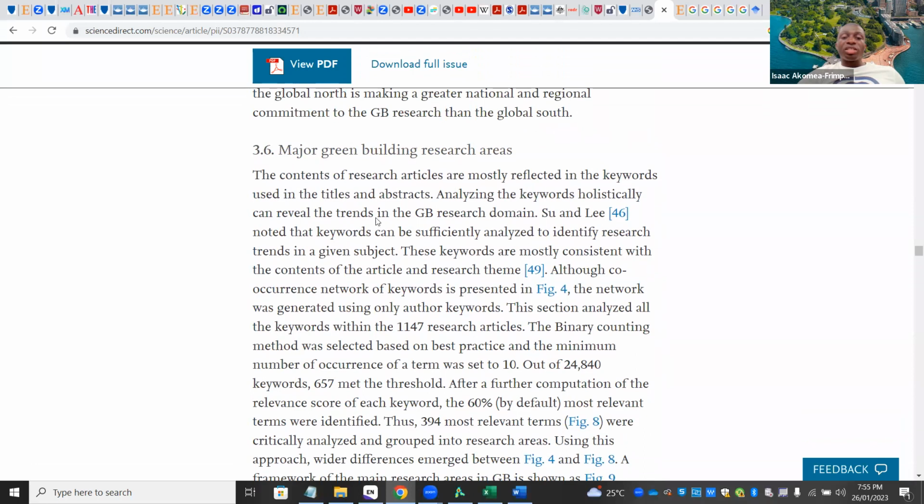Major green building research area. So this is the part that you have to explain. What did you see or identify in the article, the 1,148 or so articles? It's hard to read through.